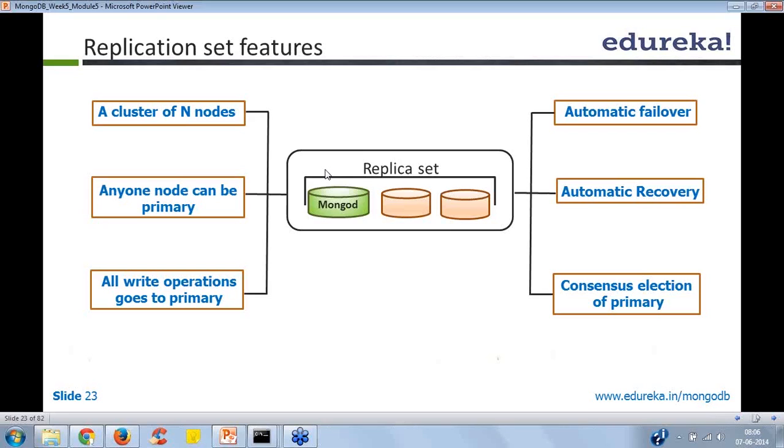Now, there is an automatic recovery process as well, which goes hand in hand with the failover. Okay, and there is a consensus for election of primary. Like I mentioned, if a primary goes down, an election is triggered, and there will be consensus among multiple secondary nodes that are up, and they in turn will choose or elect a secondary to be bumped up as a primary. All this happens automatically.